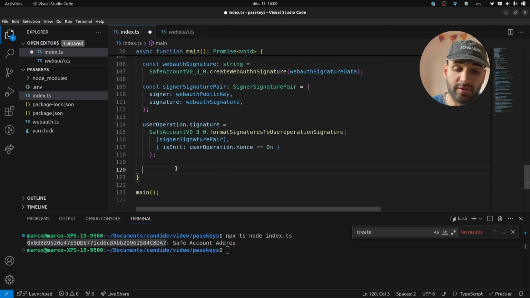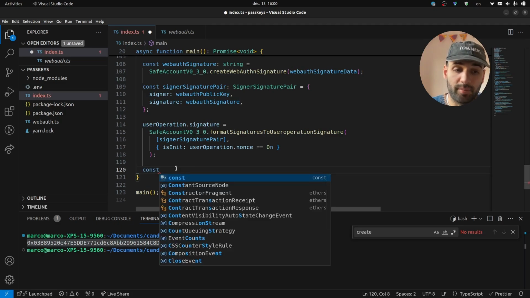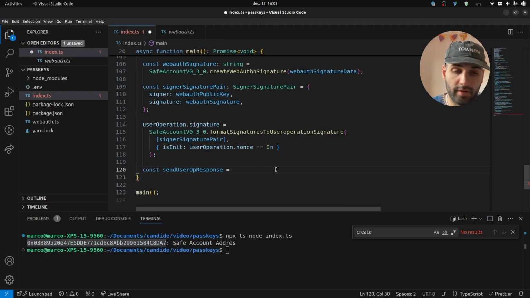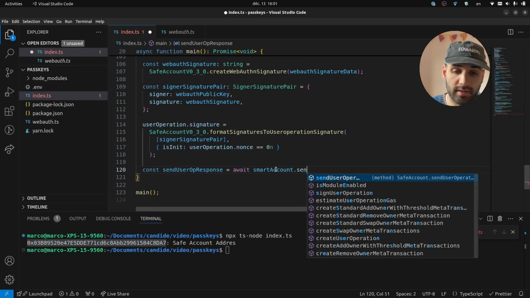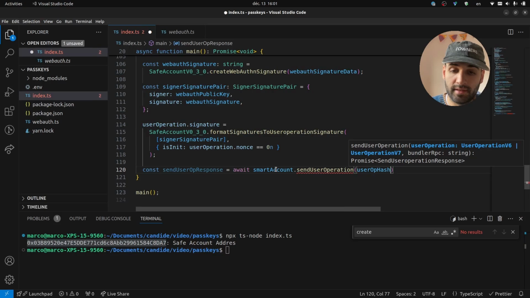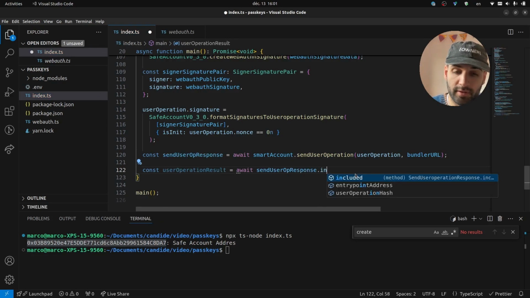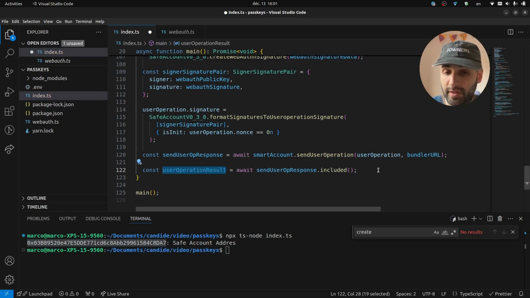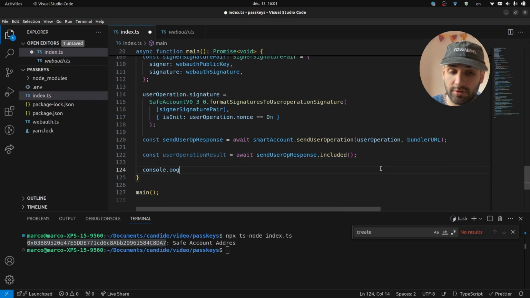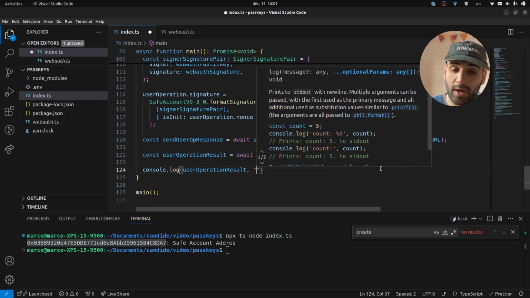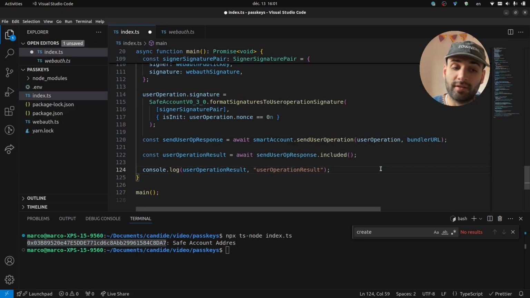The last step is actually to submit the userOp through send userOp. So I'll call in send userOp response, await smart account dot send user operation. It takes user operation and it takes a bundler URL. And now we just need to see if it was included or not. So we monitor the transaction. And then I'll do await send userOp response dot included. And if it's going to be included, it's going to return the receipt. So let's just console log the receipt. And that's it. Now we can run our transaction.